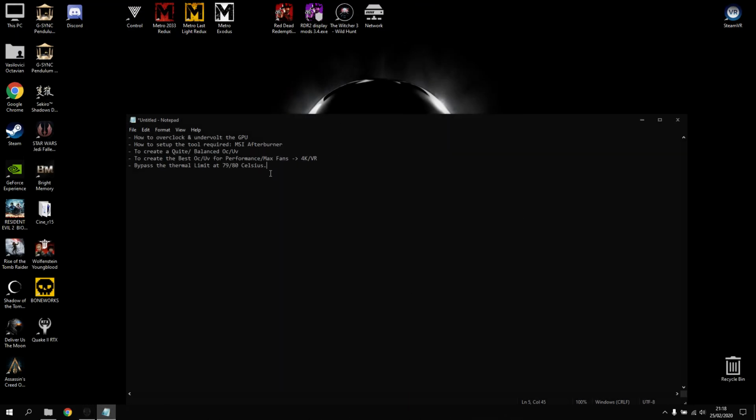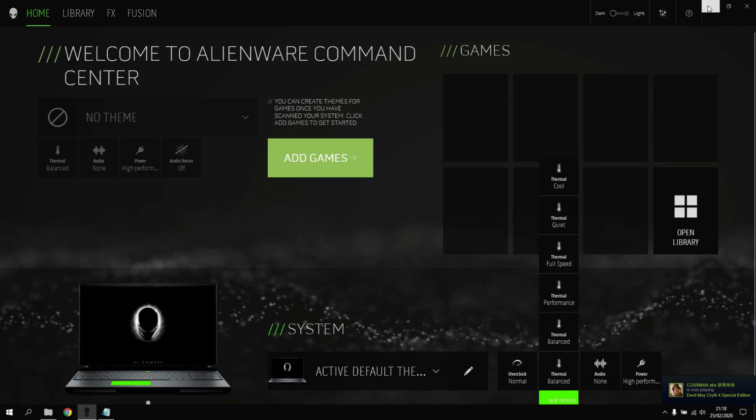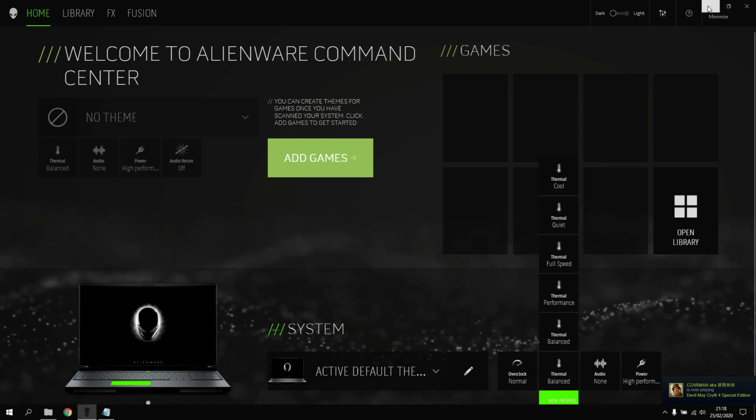A brief summary of what I'm going to talk about in this video is how to overclock and undervolt the GPU, how to set up the tool required, in this case MSI Afterburner, and how to create a quite balanced overclock and undervolt profile. This is an overclock profile that we are going to use for the balanced and quiet mode profiles for the fans, the ones that you can select from here, which might be useful for some people.